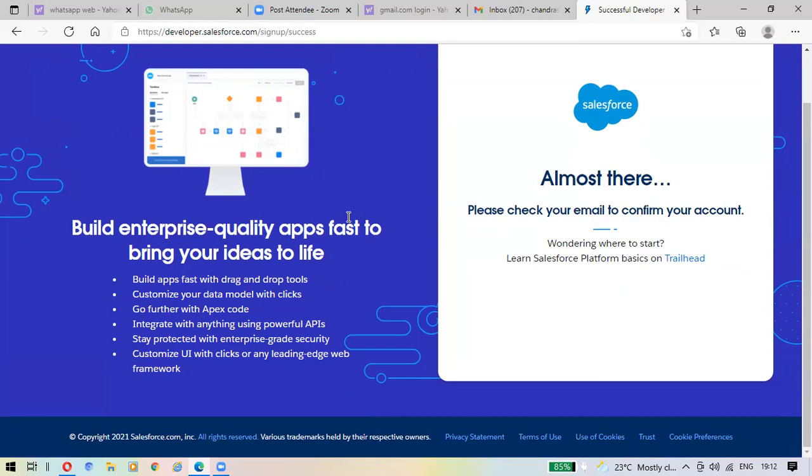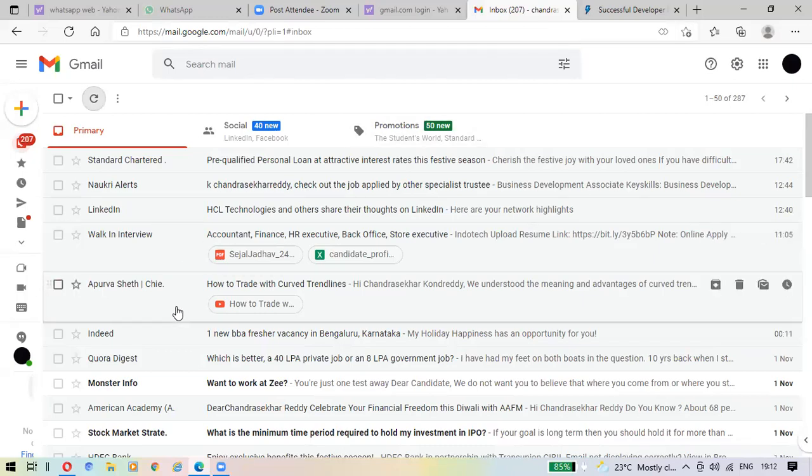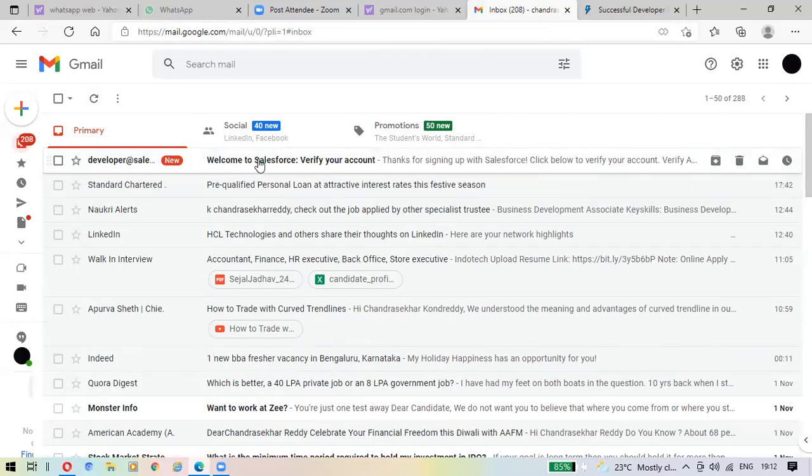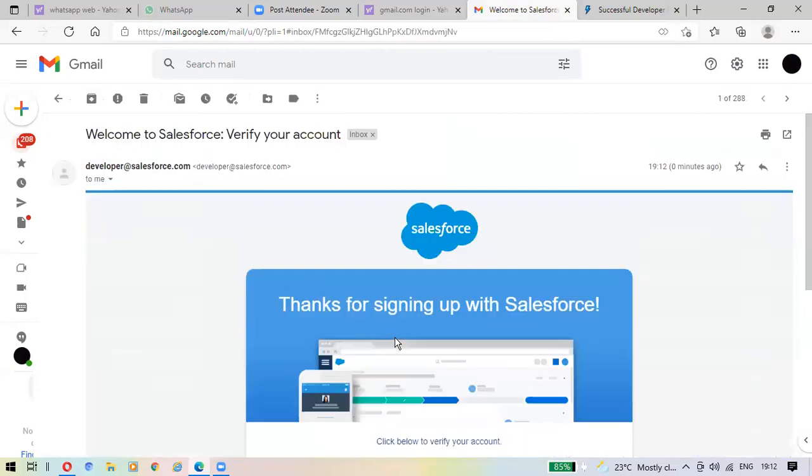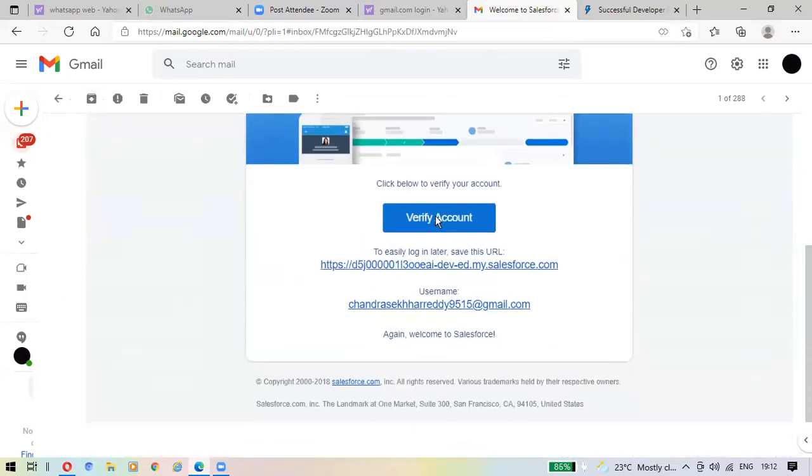See, it is showing, please check your email to confirm your account. So that is the information. Maybe it is giving continuously after clicking on the sign up button till you are verified. Now you got that email, select on it, click on verify account.